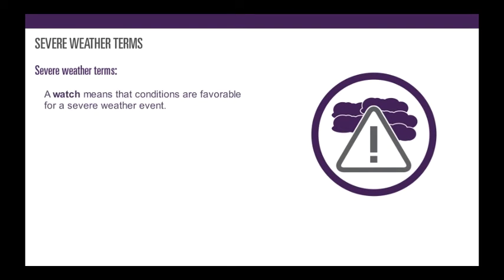To know what to do in case of severe weather, first, you should know the meaning of some severe weather terms. A watch means that conditions are favorable for a severe weather event, such as severe thunderstorms, tornadoes, or flash floods. A warning means severe weather is about to happen or is happening. It's important to remember that warnings may happen only minutes before the severe weather strikes, so you must act quickly.